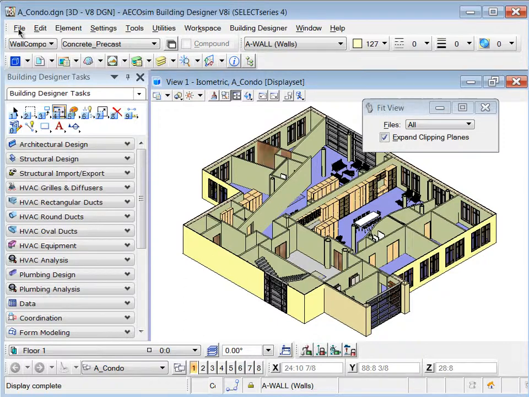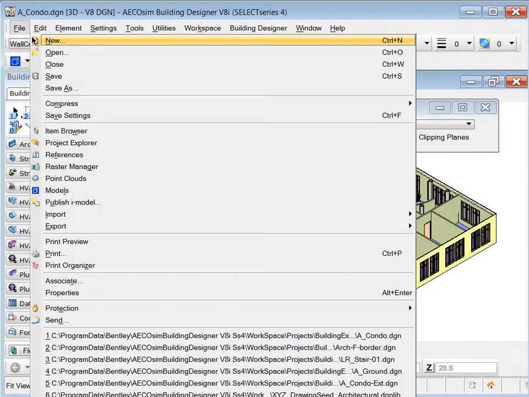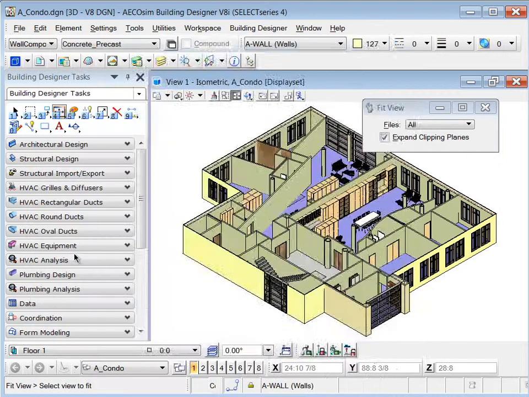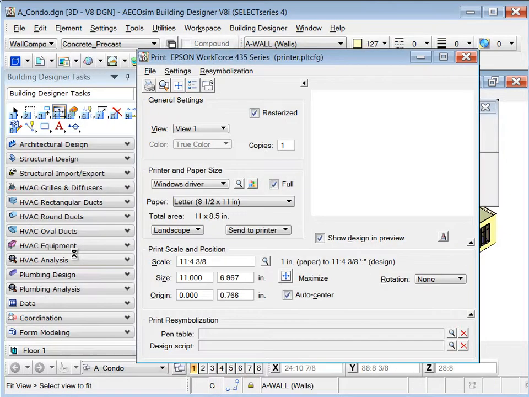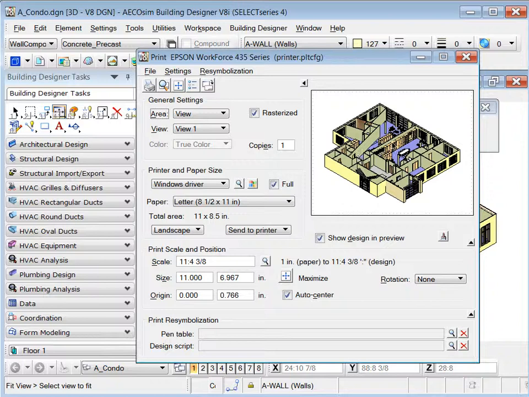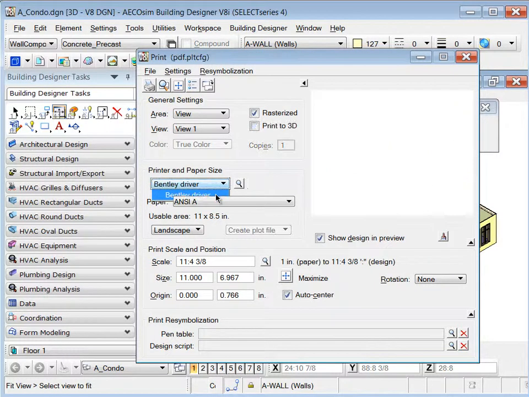And now I'm going to my print settings. So I'm going to select File, Print. You can see the preview of our condo there in the preview window. Now the first time you do this, you want to change from a Windows driver to a Bentley driver.